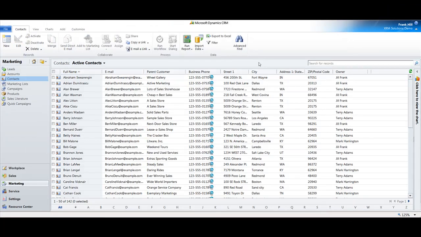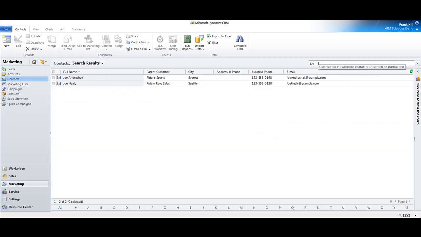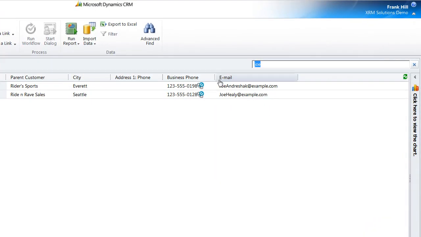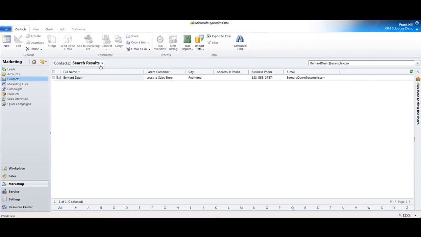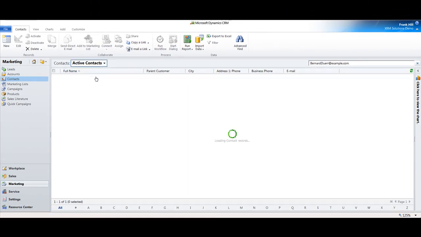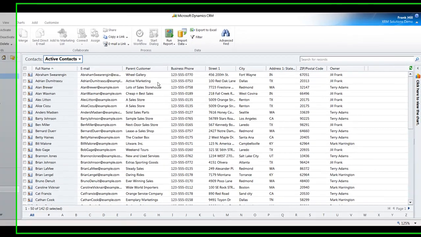So now I want to cover off some basic features within accounts and contacts. Let's have a look at search as we did before. You can just go into the search field here in the top right hand side and type in a search criteria. In this case it's Joe. We've got a couple of Joes. If I want to do an email address, I can also put in an email address and I'll find that contact. I can't, however, find, as an example, a city or the parent customer.